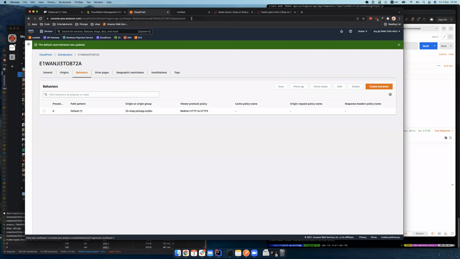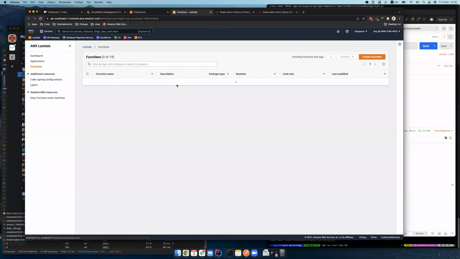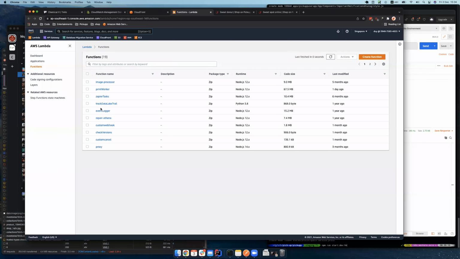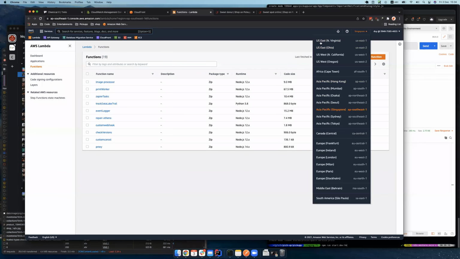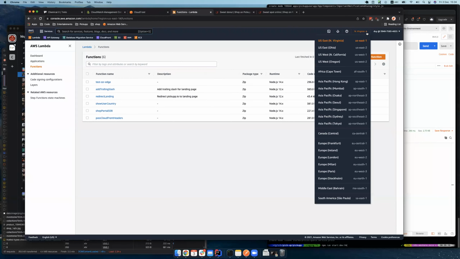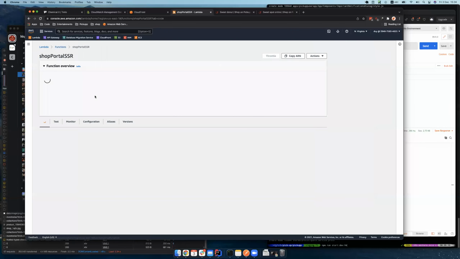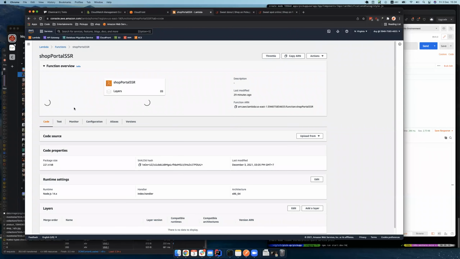Cloud Lambda. To use it to integrate with CloudFront, it has to be in Virginia, not Singapore, to make it global. SSR shop portal SSR.